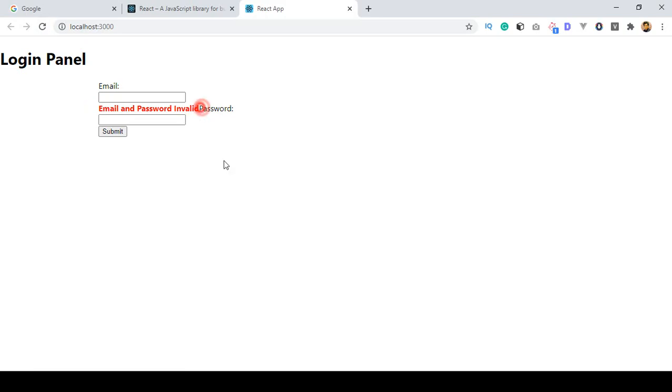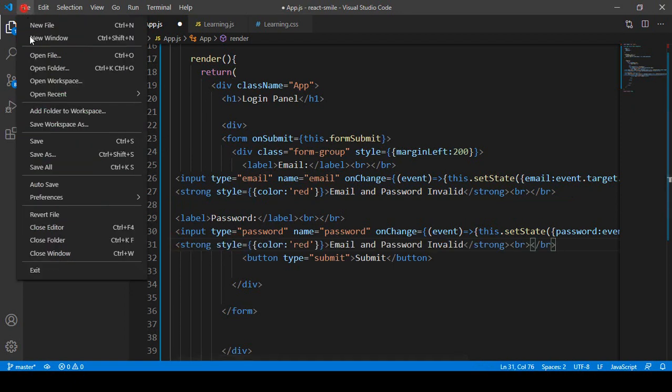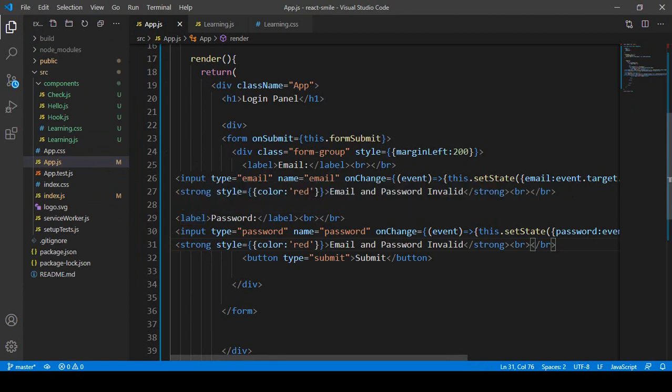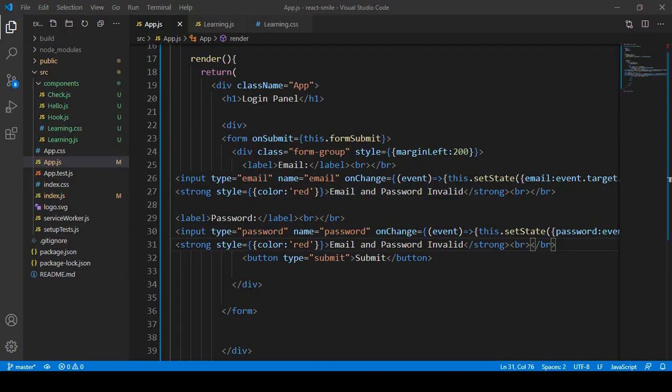So better, I want to put some brackets after this. And also I want to take the same thing for our password. Here I simply paste it. Now if you click save all and refresh it, now you can see there's the email with a validation message, then the password, and our password validation message will be visible, and then our submit. Perfect.